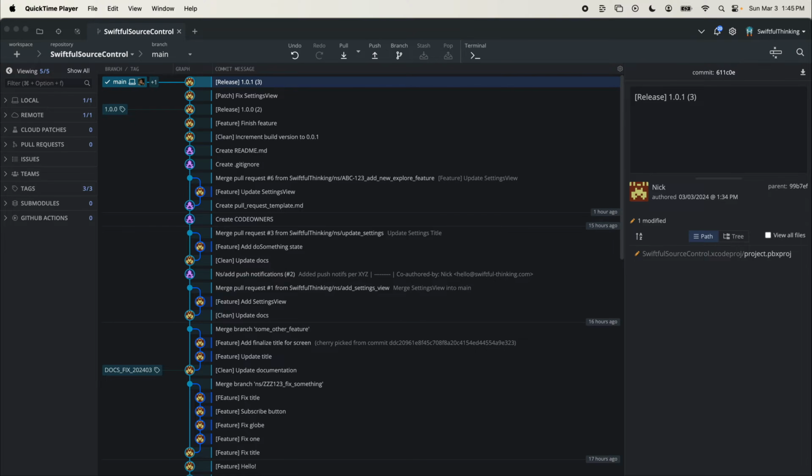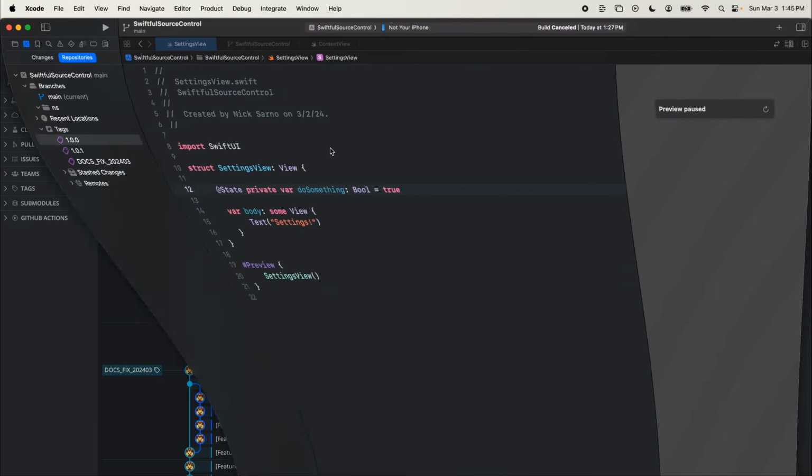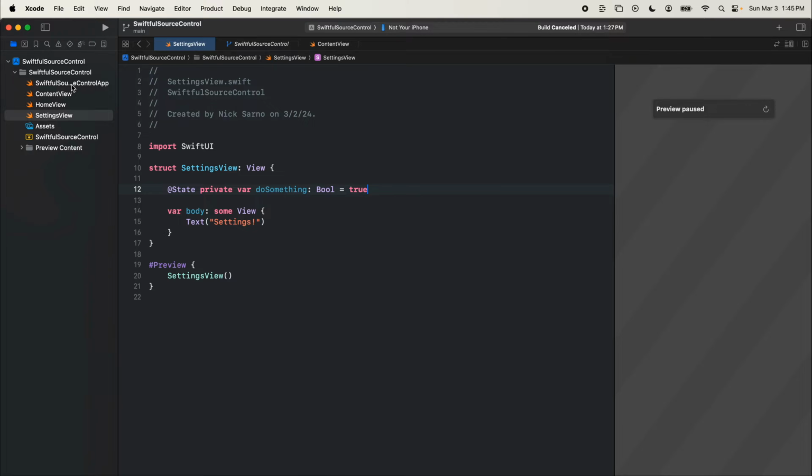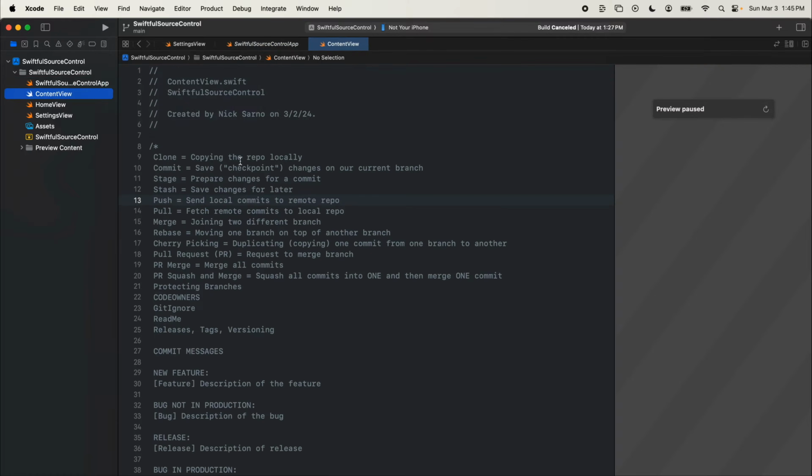Welcome back, everybody. In this series, we are learning Git and source control. And we've covered basically everything that we need to know. We covered cloning, committing, staging, stashing, pushing, pulling, merging, rebasing, cherry picking, PRs, squashing and merging, protecting branches, code owner files, git ignore files, readme files, releases, tags, versioning. I think that's more than you probably need to know to build most apps and use Git and source control.